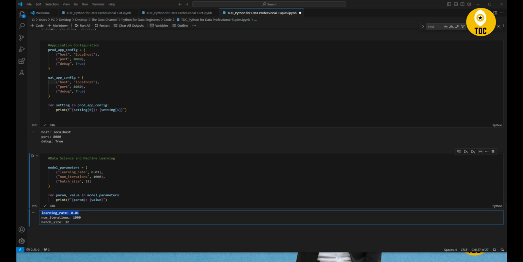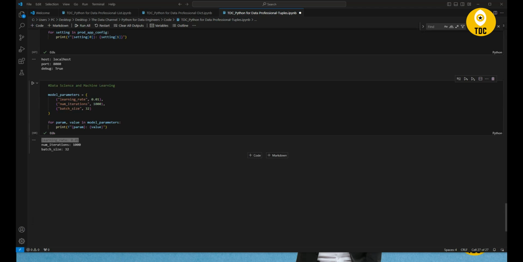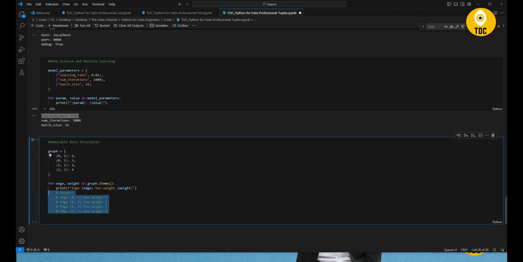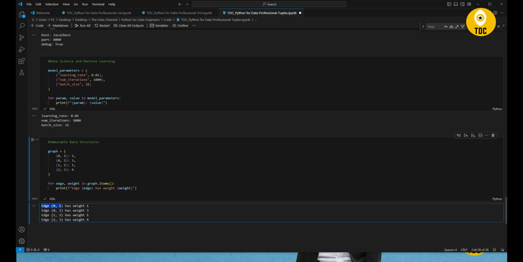There might be another scenario where you want to use immutable data structures as well. When creating complex data structures, tuples ensure a part of the structure remains immutable. So here is a graph. It's a dictionary, but the key is a tuple and the value is an integer. Then again, you want to traverse that and see how exactly this looks. So you have an edge 0, 1 with weight 1. So this is a graph, and you are defining it as a graph: 0, 1 is 1 and 0, 2 is 3.